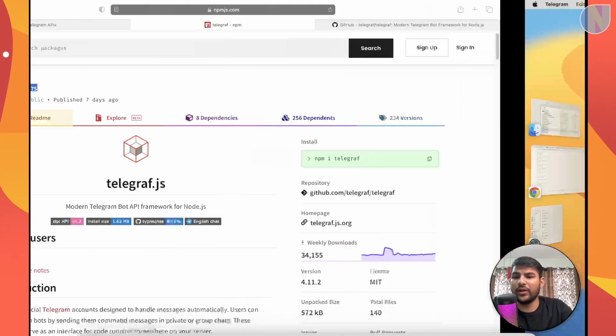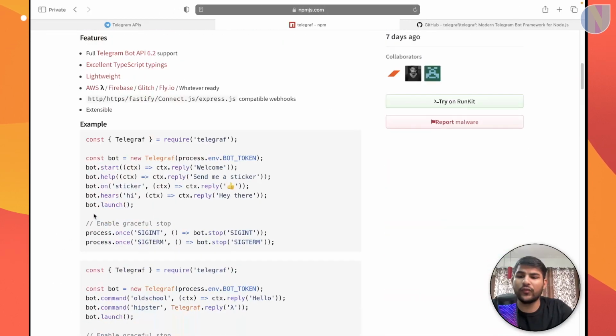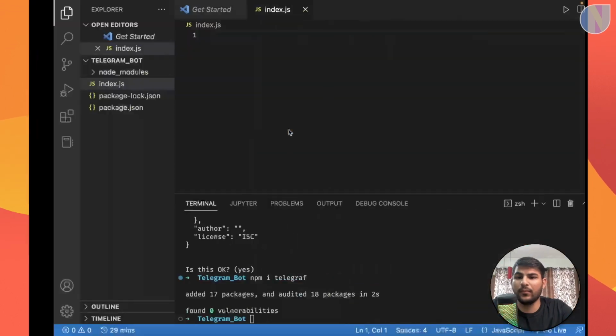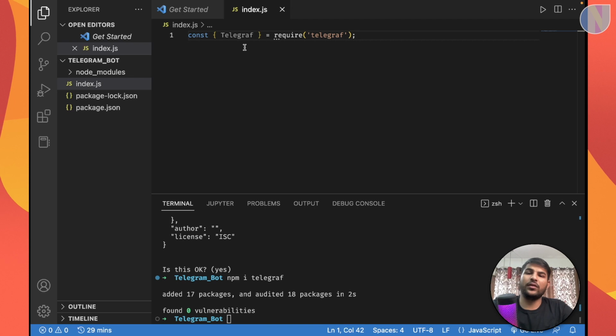Let me just quickly copy paste the command that we are going to use, which is this one, right? There is a function which requires Telegraph. So what we have done is we have installed the npm package Telegraph, and now we are going to use it over here in the index.js file. That's the first command, the foremost step that we have taken care of.